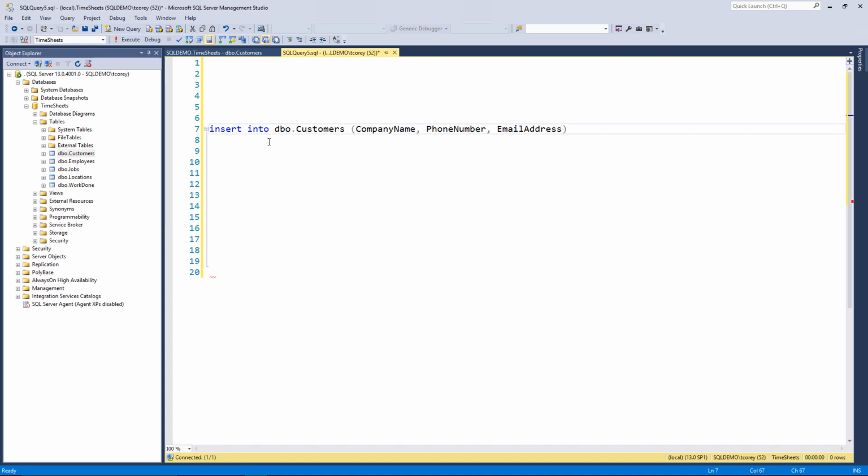So insert into dbo.customers, and then here are the columns: company name, phone number, and email address. So what do you want to insert? We want to put in some values. So values, and then what values do we want to put in? Well, the first one is the company name. XYZ Corp. Notice the single quotes around strings.